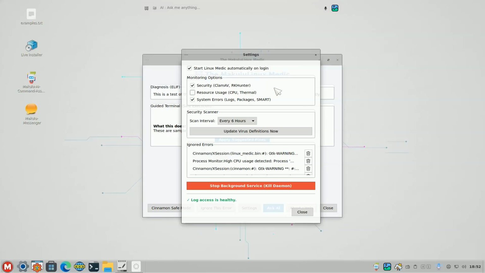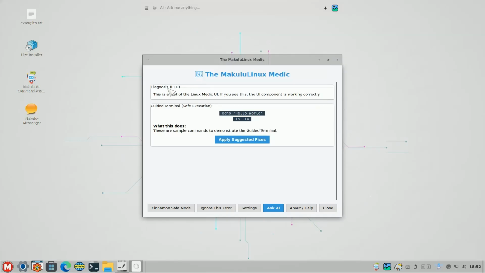It's taken me a long time to build this. I've been working on this since like last year. We had the first version out, then 2, then 3, then 4, and it's been an ongoing process to get this to run as well as it does right now. If it does pop up an error, it will present it like this. It will give you the diagnosis at the top. It will give you the guided terminal at the bottom. It will have an apply fixes button, which you can click and it will just run the commands, or you can copy and paste the commands yourself.